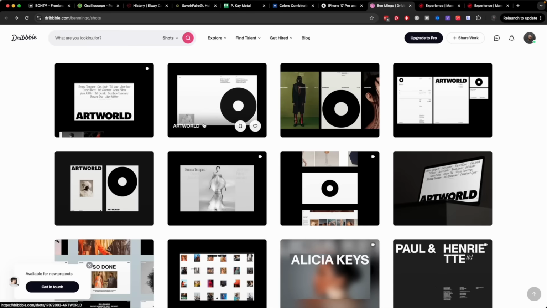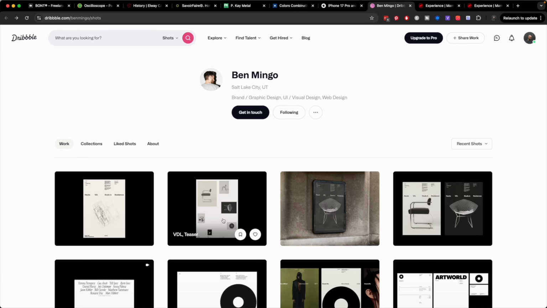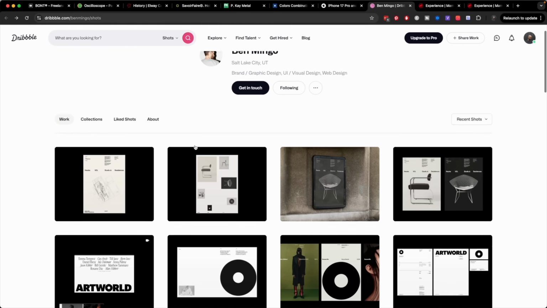All right. Tip number 7, unblock the whole canvas. Don't corner yourself with a tight grid. Avoid awkward white spaces that are unused. So let me show you what I mean. I love Ben Mingo's work, by the way. Check him out. He's Ben Mingo on Dribbble.